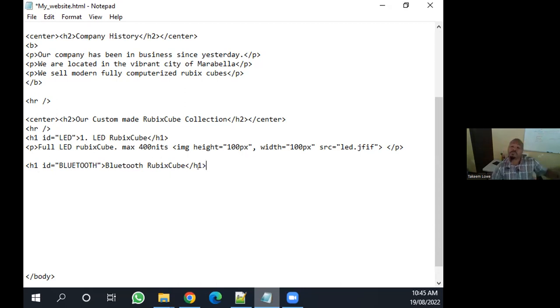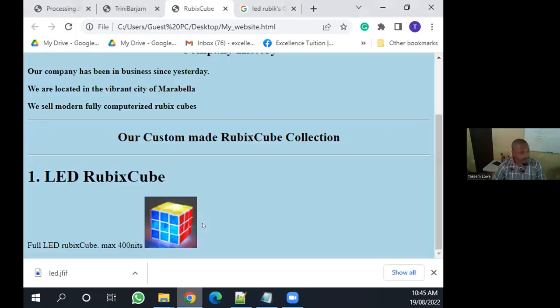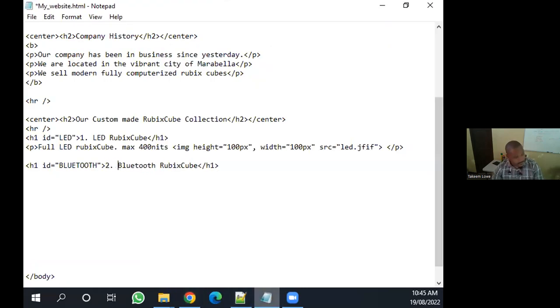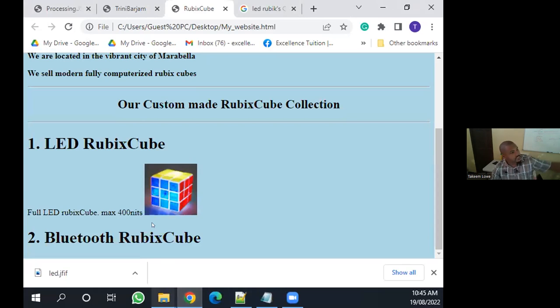So you have Bluetooth Rubik's Cube, right? If we save that and reload the page, it's going to come up. But this is number two, so we're going to write number two so that we can distinguish it. Number two like that. And if you reload the page again, you're going to see the two there.